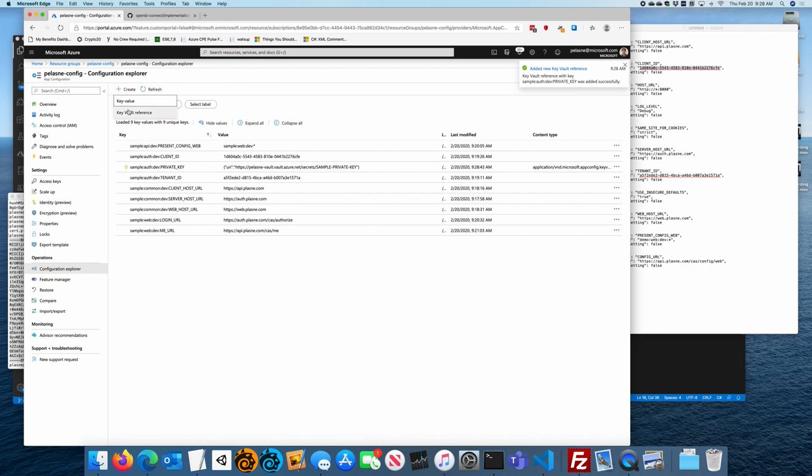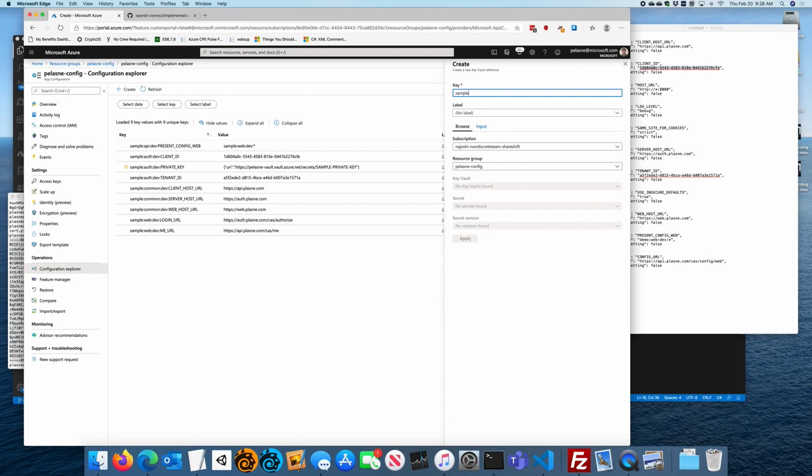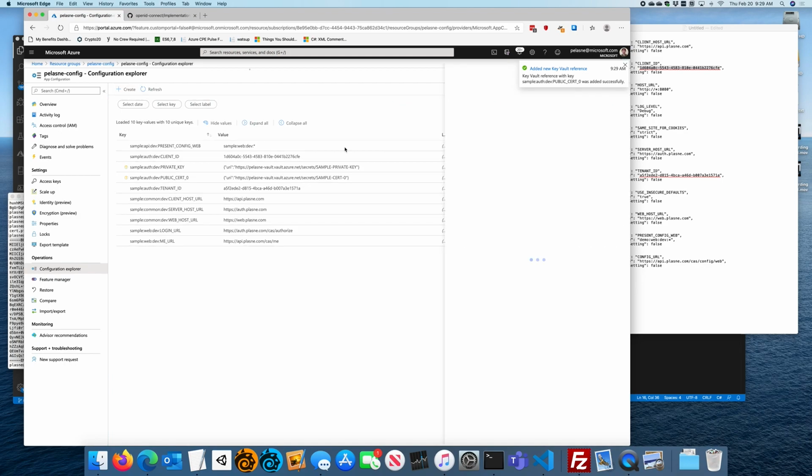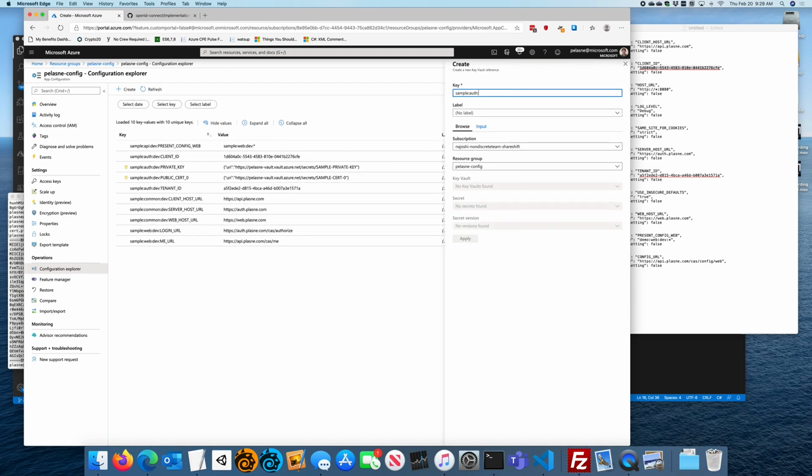And then I can do the same thing here to do a sample auth dev public cert 0. And again, I can pick my vault, pick my secret, sample cert 0. Okay, there we go. And finally, I will do the same thing. This is sample auth dev, and this is going to map to, let's see, private key password.